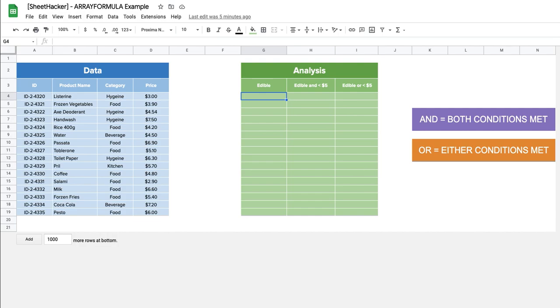So just to give you a reminder, AND is an operator which you use to put multiple conditions and say all these conditions should be met. And in an OR operator, you put multiple conditions and say either of these conditions should be meeting the criteria.